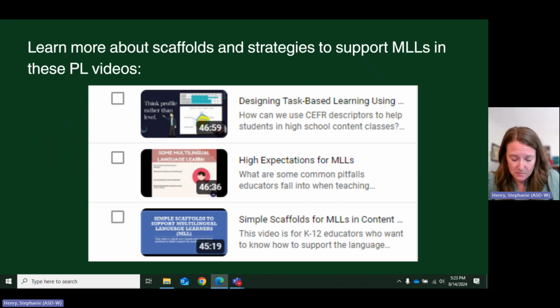These are all created by EAL leads. Designing task-based learning using the CEFR is one of them. Keeping expectations high for MLLs is another. Simple scaffolds for MLLs in content classrooms is another one. These are all great explanations that I would encourage you to look at. If you're not that kind of a learner, reach out to us directly, and EAL leads are always happy to come in and support you in your classroom with your learning and with your students.